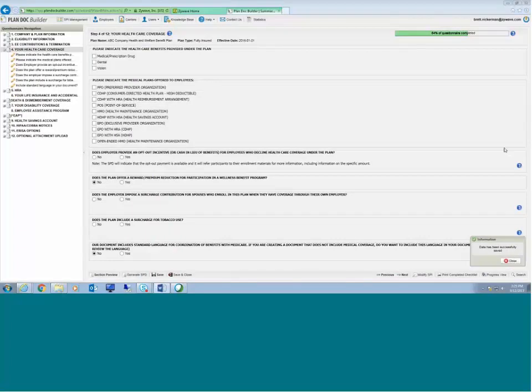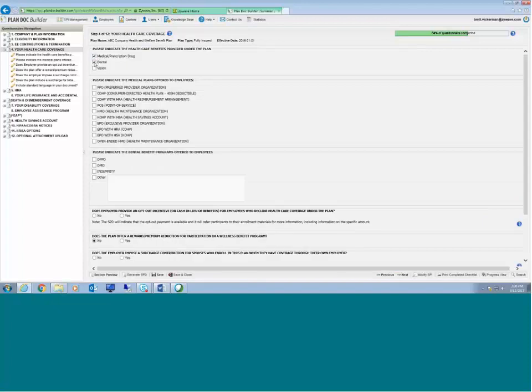Now we're on your healthcare coverage. So on this step, you're going to select all the benefits that are included in the plan. And if we are indicating that a certain kind of benefit is included, the tool is going to generate the appropriate language for the SPD. So I'll check off medical/prescription drug, dental, and vision. You'll notice dental opened up this separate option here. So for medical, I'm going to choose PPO, and I'll do the same for dental for consistency.